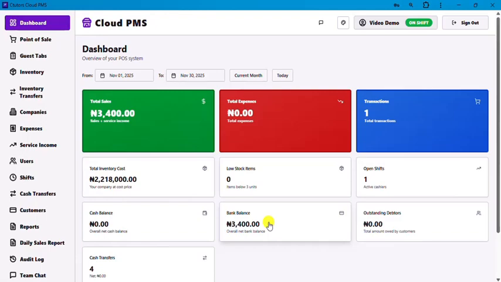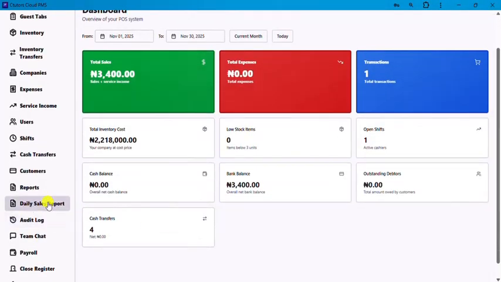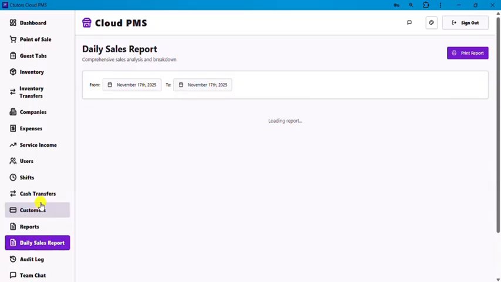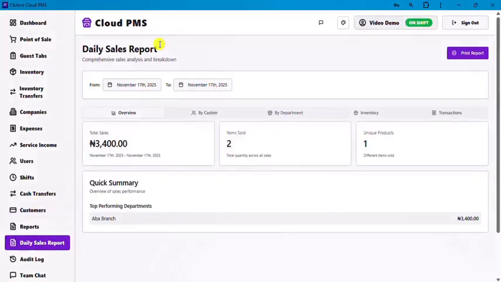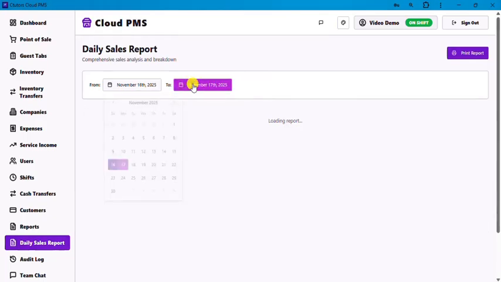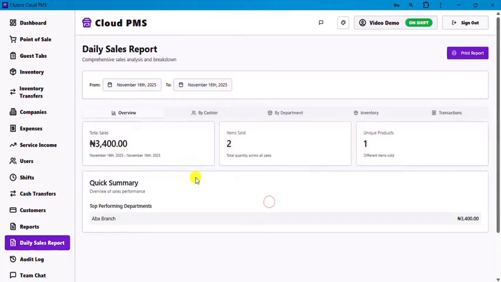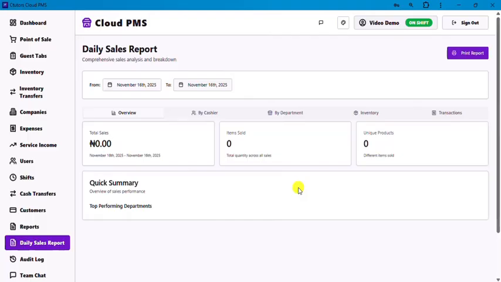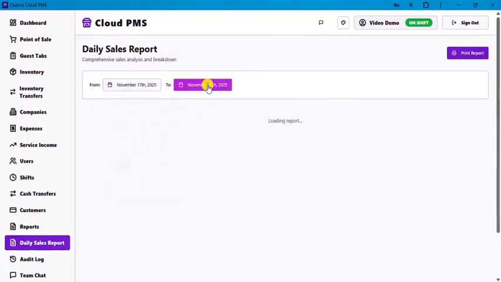They made these sales in their branch, but once you click on the dashboard, you see that they have made sales. If you want to get more history about these sales, you go to customer, you go to daily sales report. Click on daily sales report. Yes, today is 17th. That's why you're seeing this. If you change this to 16th, you will not see anything here. Everything is zero because I did not make any sales on 16th. So let me go back to 17th.